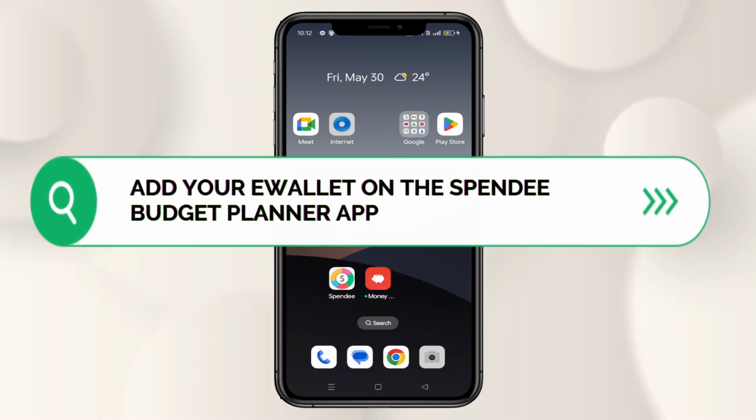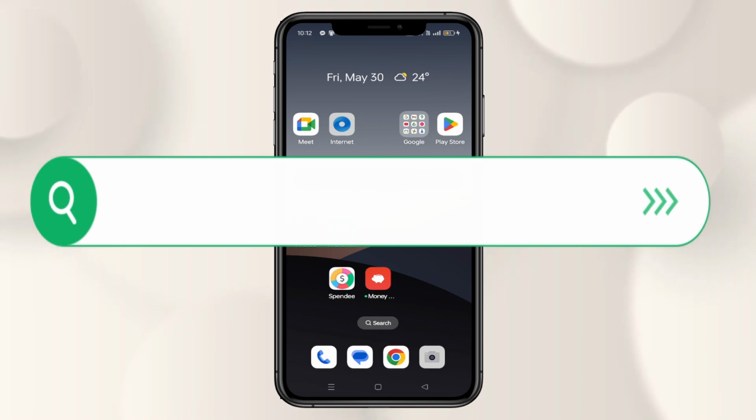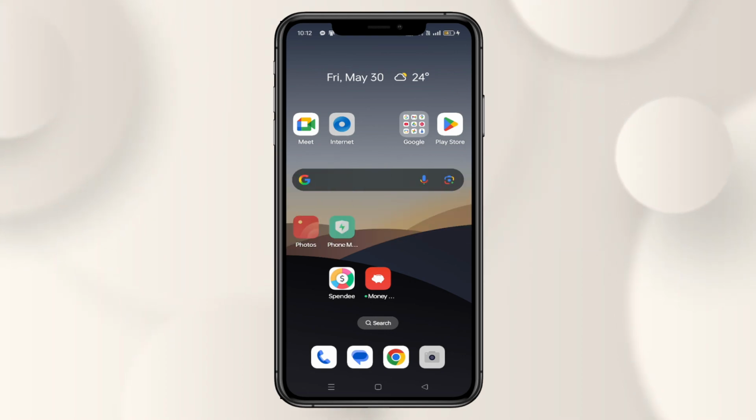In this video, I'm going to show you how you can add or link your e-wallet onto the Spendee budget planning application. So let's get started right away.